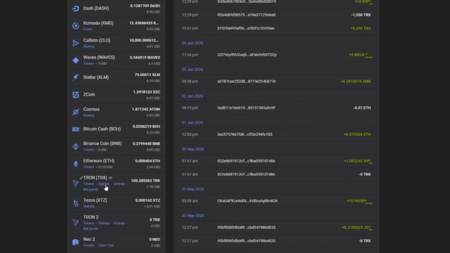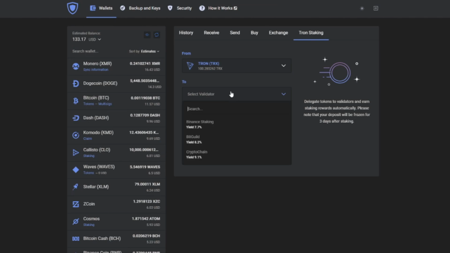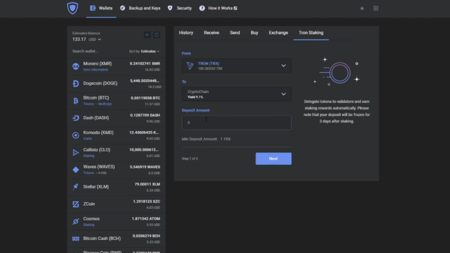So, you scroll down to your wallet and you see the staking button. You press it and you can deposit for staking. There you will go to the Tron staking page where you can choose your validator and the amount of Tron that you wish to deposit. I think I'm gonna deposit every little Tron that I have.